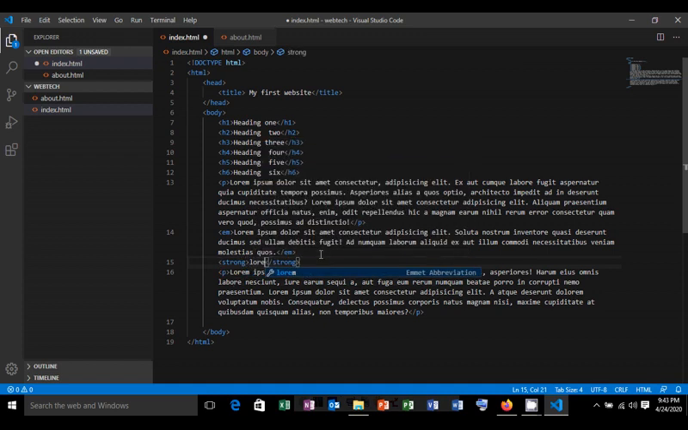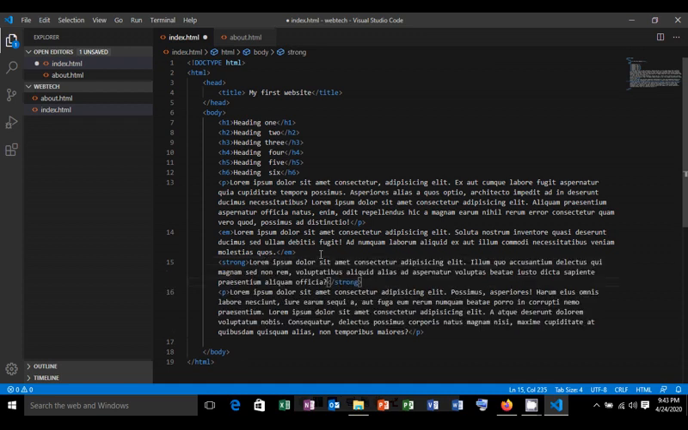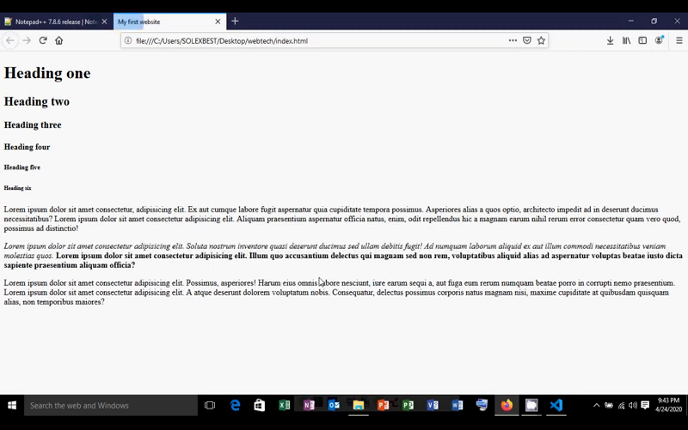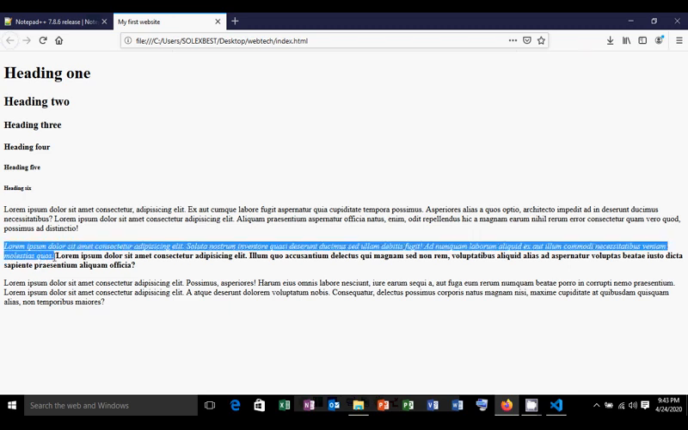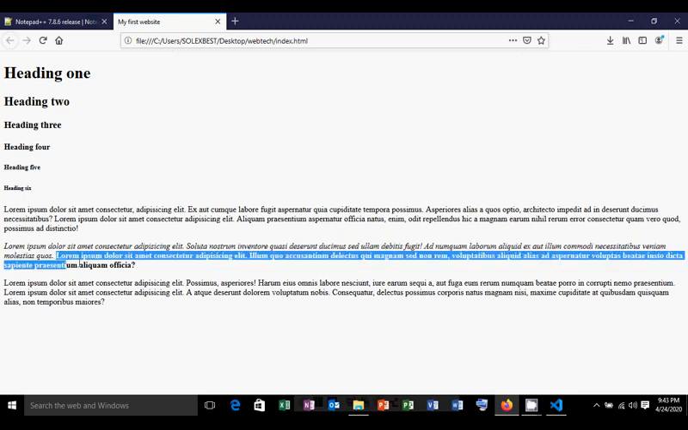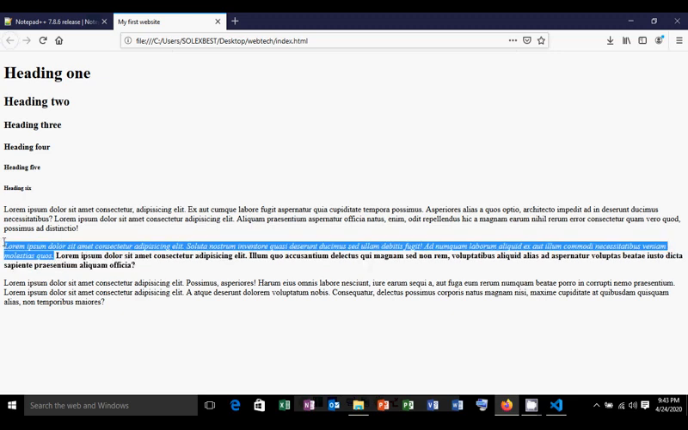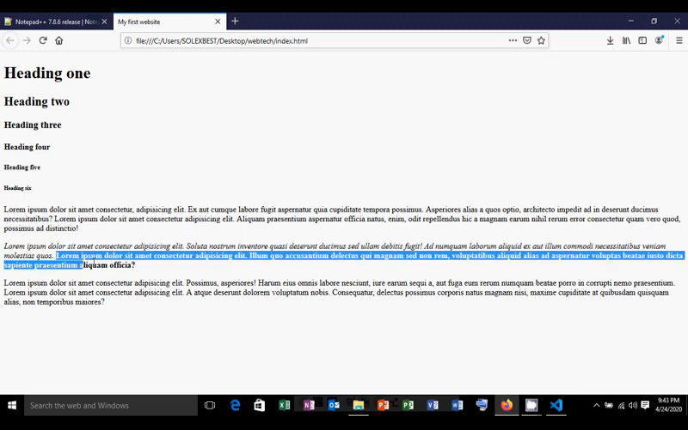Let me use lorem also. Then we'll compare them and see. So to our browser, and we refresh, you can now see that the EM is italicized and the lorem is bolded. Sorry, the strong is bolded. This is emphasis and this is strong, but you see it continue on the same line.